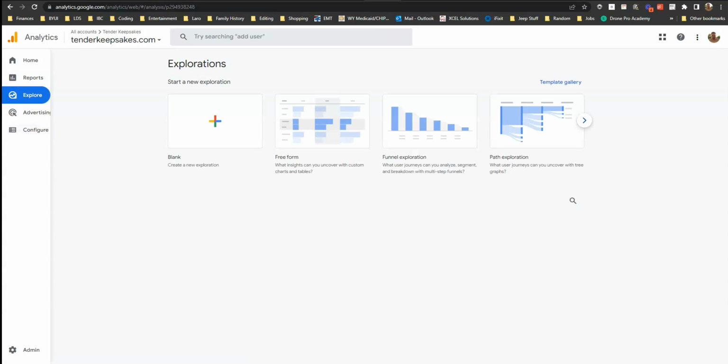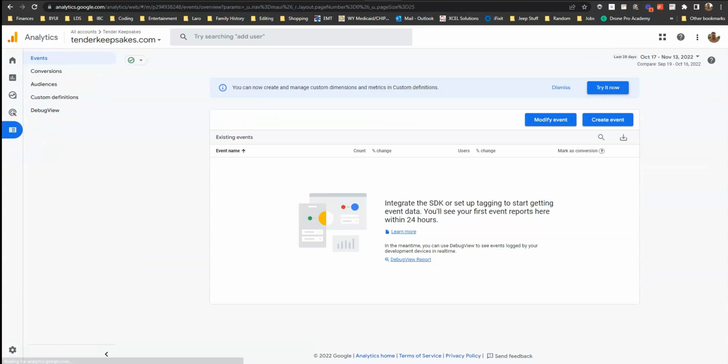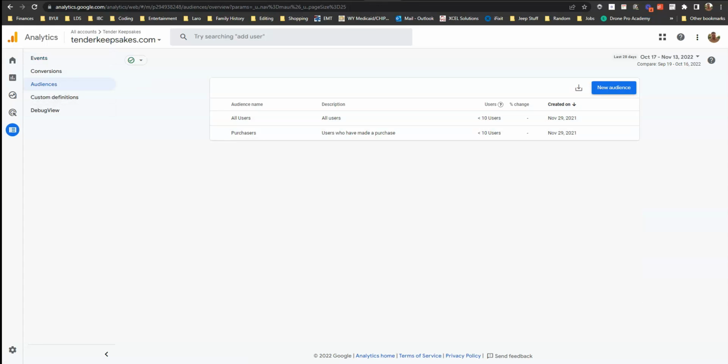So once again, there's a lot of different things. So there's an explore page to help create different reports. There's an advertising page, obviously to figure out the advertising, and then just another way to kind of organize data and figure things out.